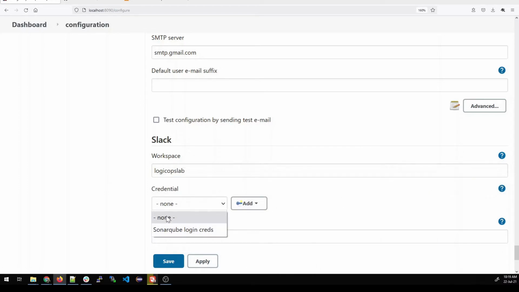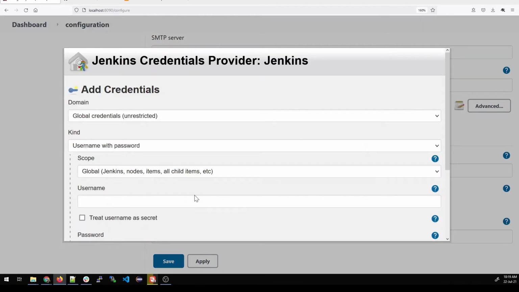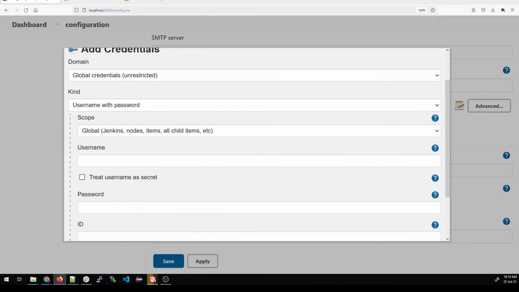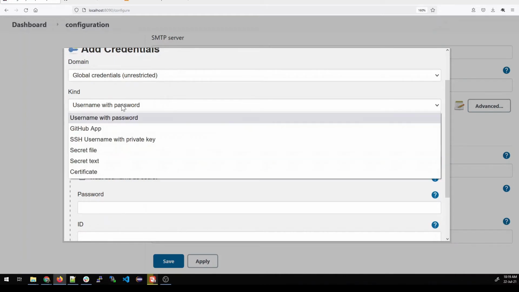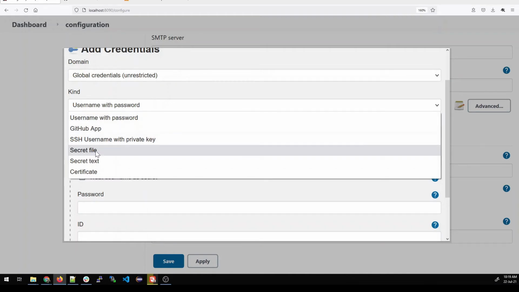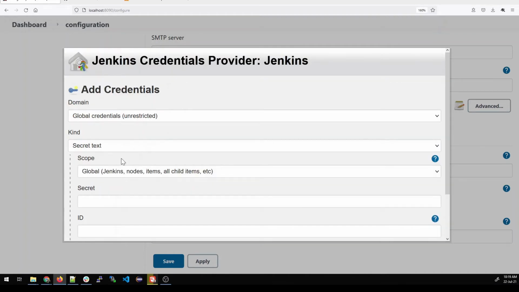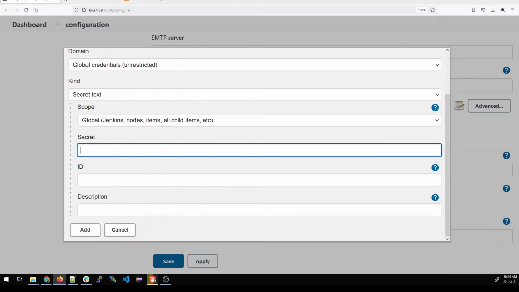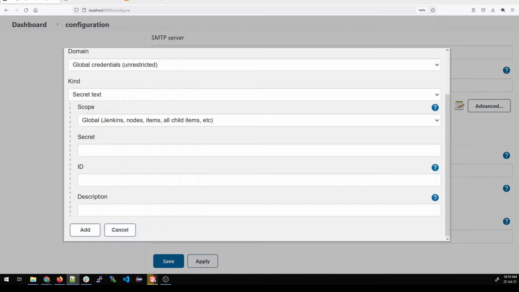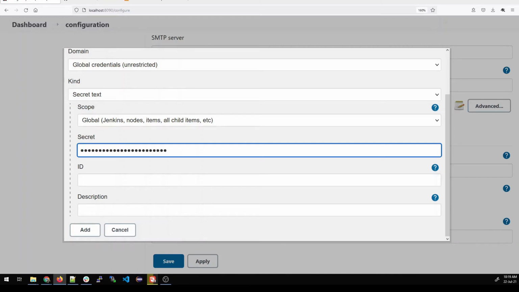In the credential, there are no credentials right now, so we'll just add it. Click on Jenkins here, and there are multiple options over here. You can either give a username. The username there was Jenkins, but we'll not give that. We'll give the secret text. So click on secret text, and on the secret, just remember what you have to paste. Yes, the secret code, the token that Slack generated. Copy that and paste it over here.